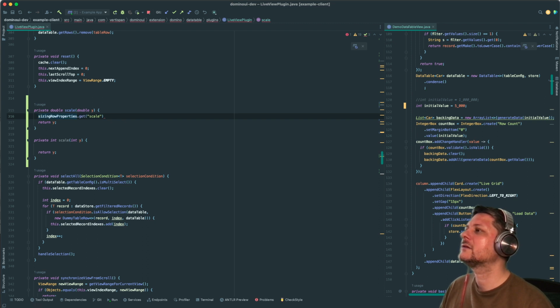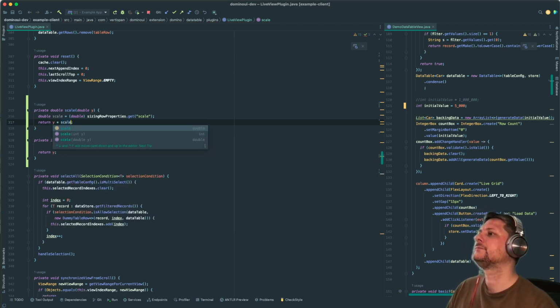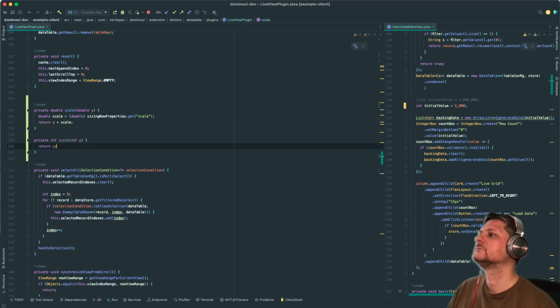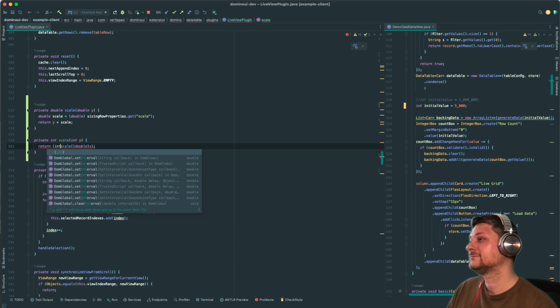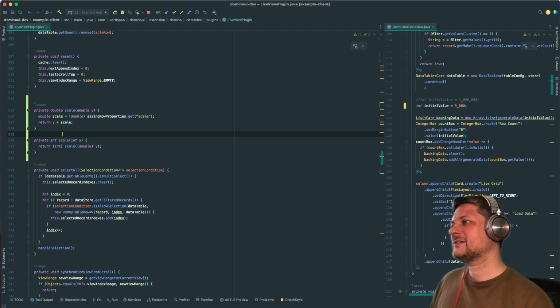I think I did this as a double. I'm just gonna cast it. Don't know if I'll ever actually need that or not, but we got the scale.